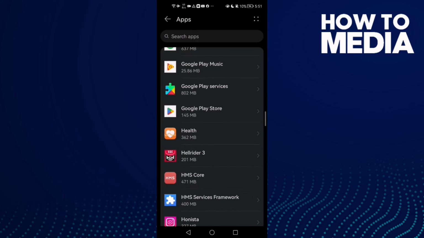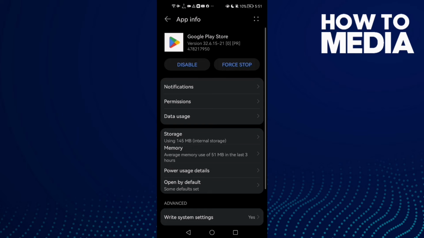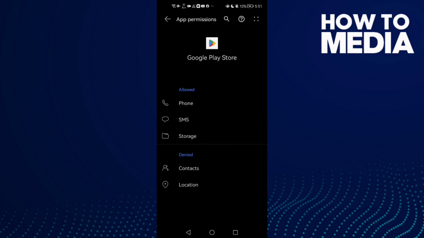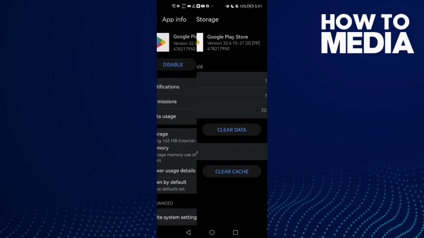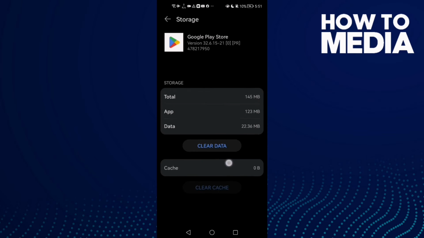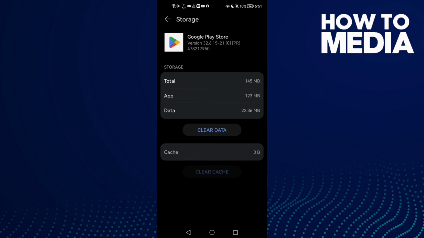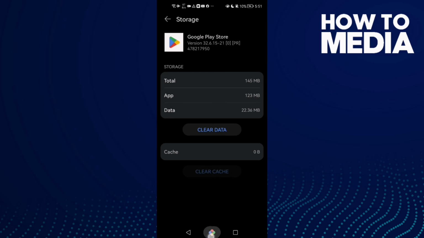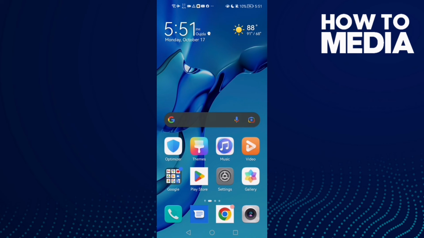Now just go back until you find Google Play Store, and here you will find data usage permissions, and you need to allow all of those here and go back and then go to storage. Now click clear cache, and if that doesn't fix your problem, go back here and click clear data and click OK, and then restart your phone and your problem must be fixed.